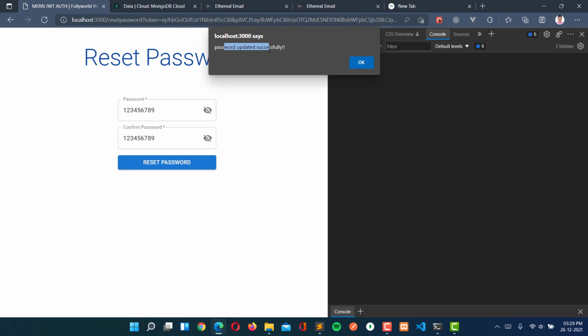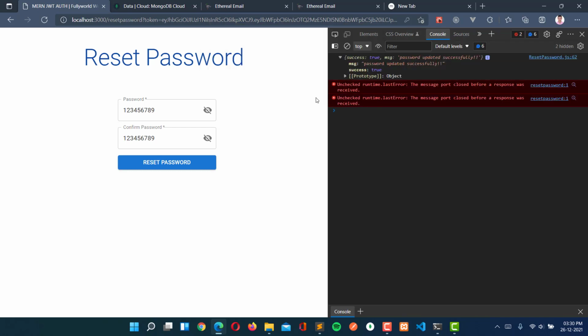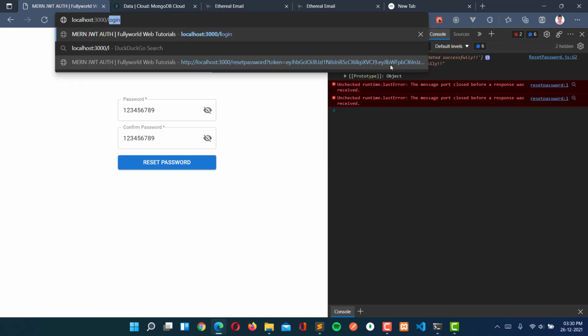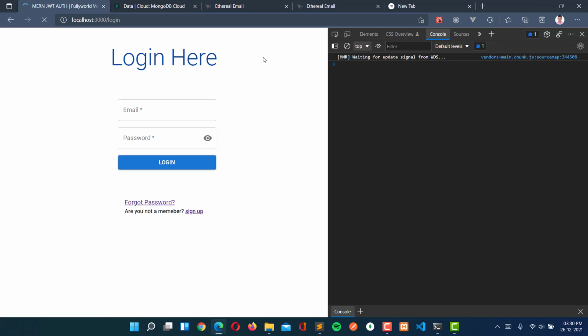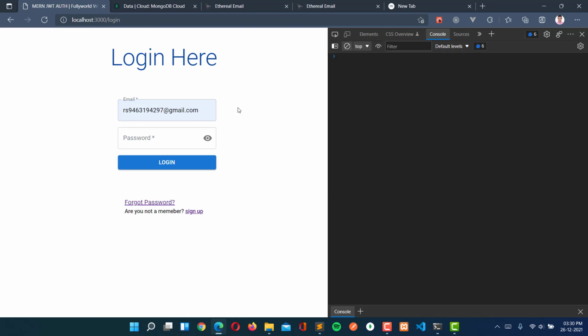So see that we are getting password updated successfully. Success is true, and our password is now updated successfully here. So now let's go to the login here. So now let's log in the user again. So first of all, I will use the old password.